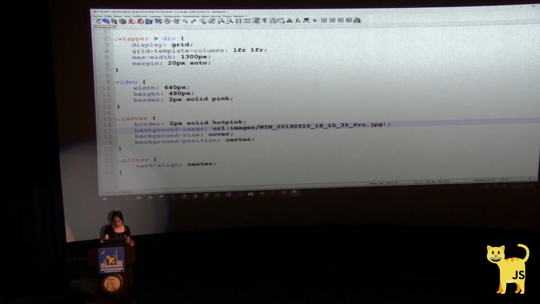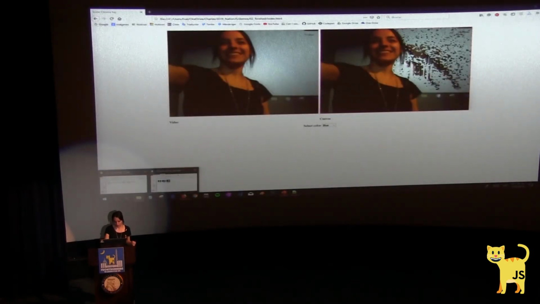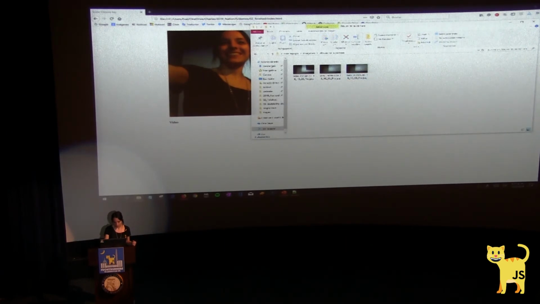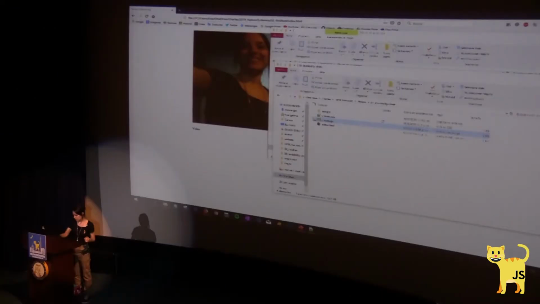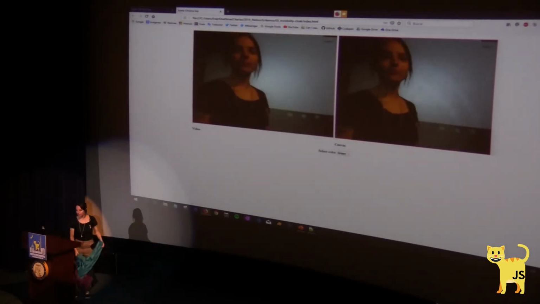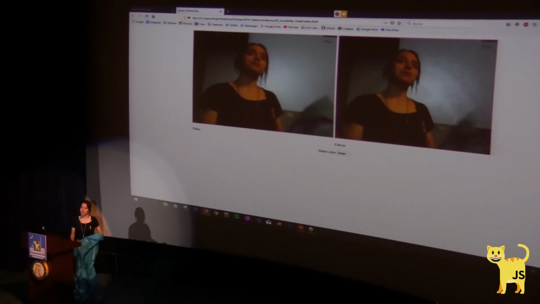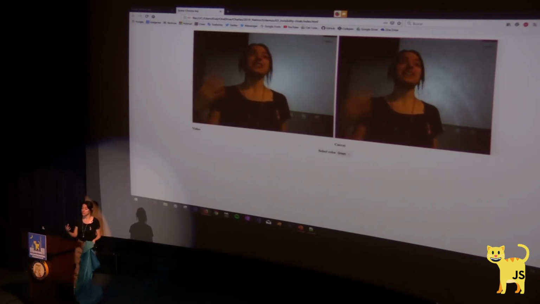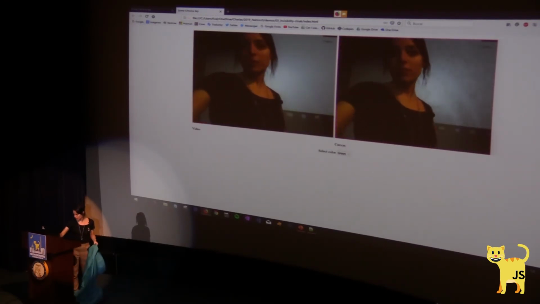Okay, so let's try it. Let's go over here and open this one. We are going to allow the camera. Here I am. I'm not going to work with green because I don't have anything like a huge green. So let's work with blue.